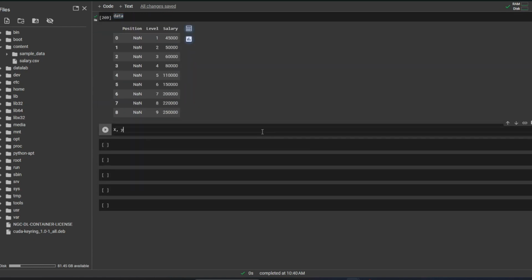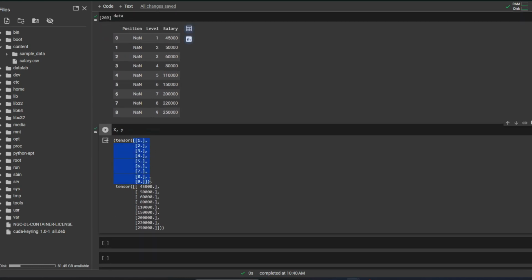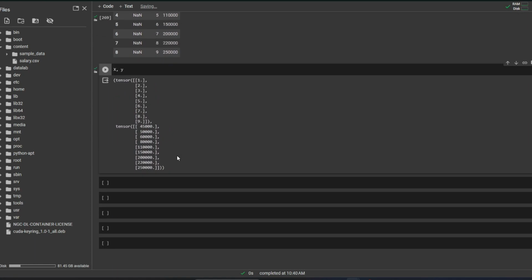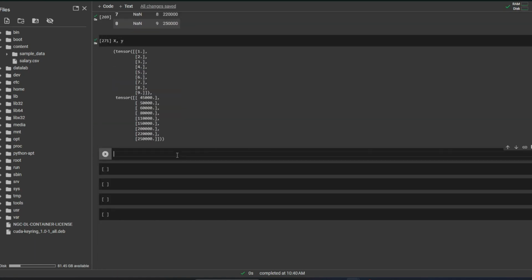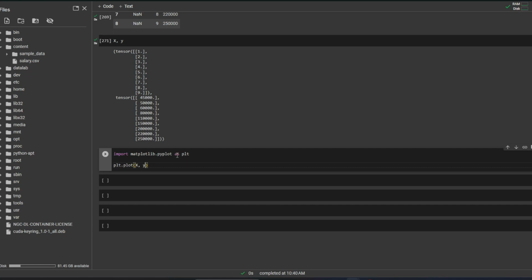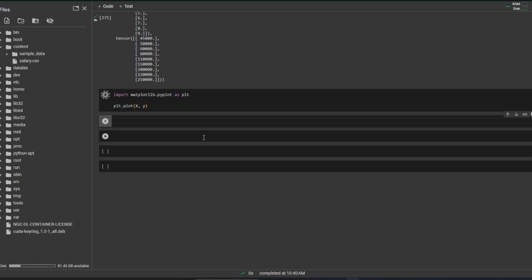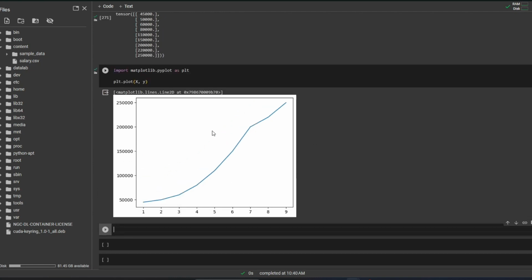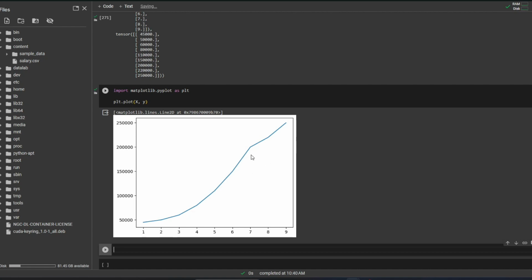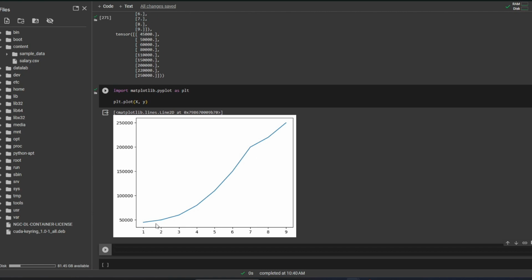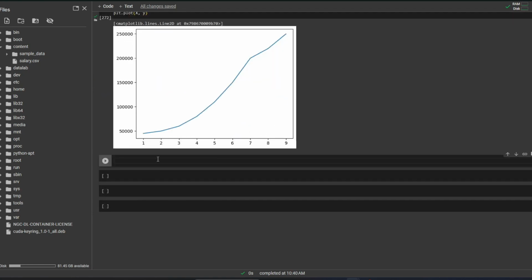Now if we check, let's put in x and y. You see our x is the first column, corresponding to the level, and our y is our output, which is our salary. Now if we were to plot this on a graph, let's import matplotlib.pyplot, which is a library for plotting. plt.plot our x and our y, and let's wait a bit. You should see something like this. Our goal here is to create an AI that can create a line that fits best to this data.